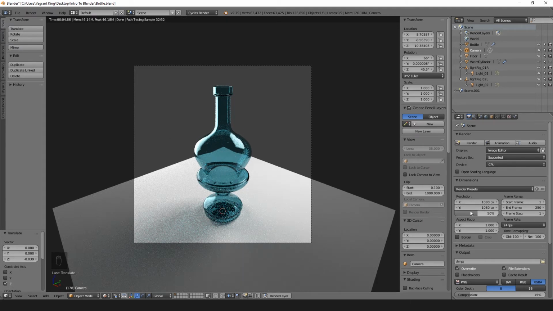The other important thing we need to focus on is make sure that this percentage here is set to 100% instead of 50. It's by default set to 50. And what that'll do is give us a render resolution of 540 by 540. We don't want that. I know I mentioned it in class, but I'll mention it again here just to make sure that everyone understands that. For me, I'm going to change my device to GPU.